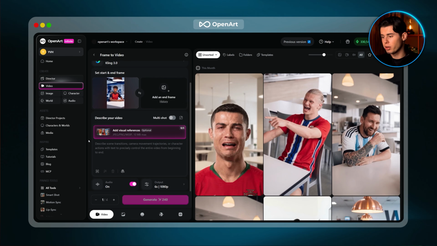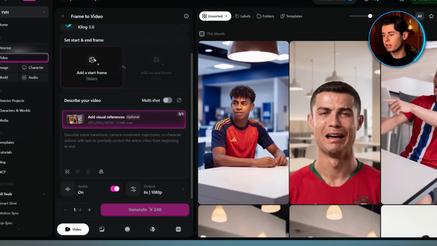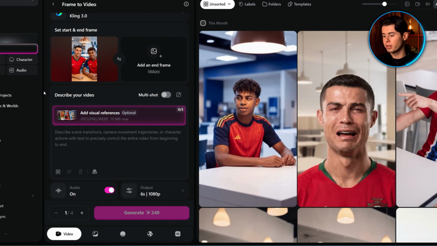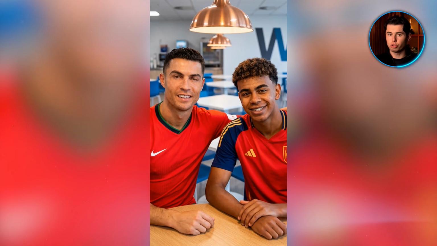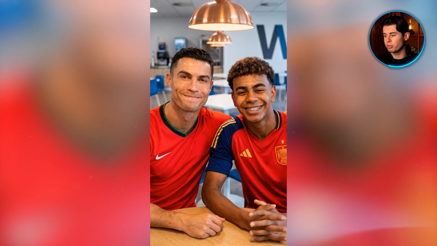So our next character is Yamal. For him, I'll use this prompt. This also turned out pretty good, as he looks over to call Ronaldo. And for the last scene, I'll reference the shot where they're sitting together and put in this prompt. As you can see, they're sitting together and having a nice friendly moment.